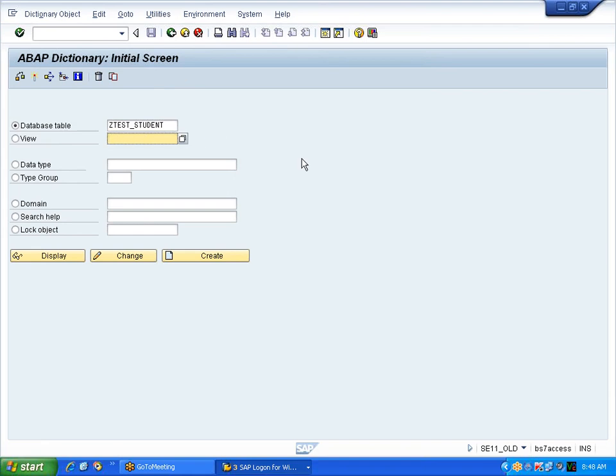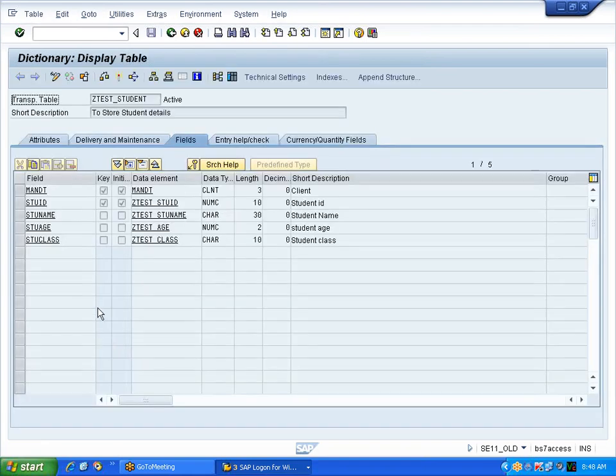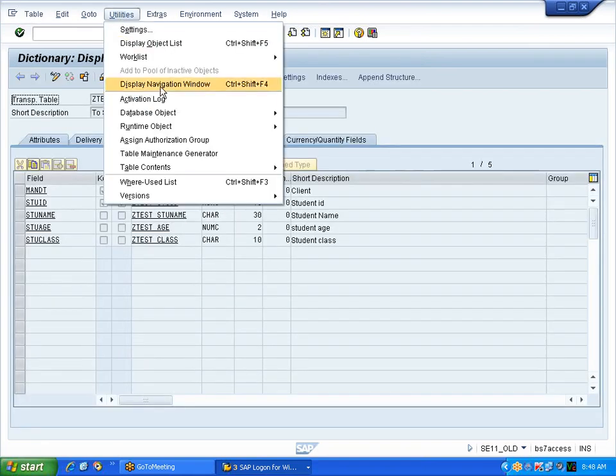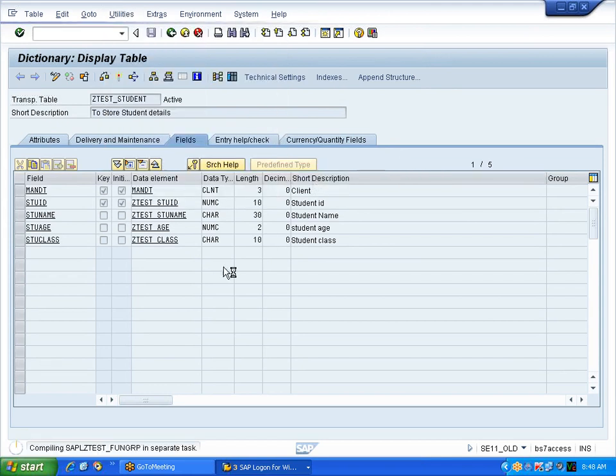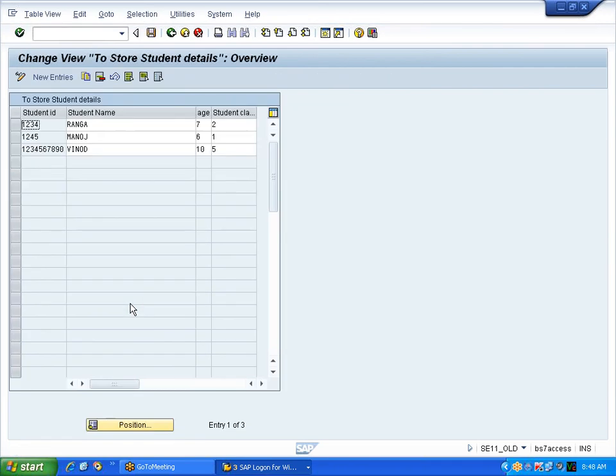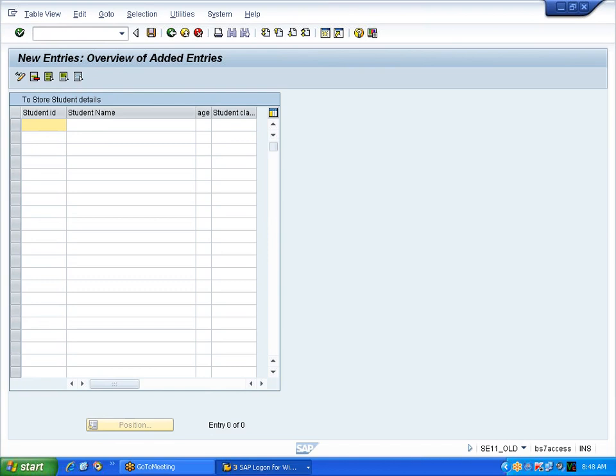Now what you can do, you can click on display. Now go to utilities, table contents, create entries. If you observe, these are the records which are already existing in the table. I'll click on the new entries. So enter student ID one. You can enter more student IDs at a time.